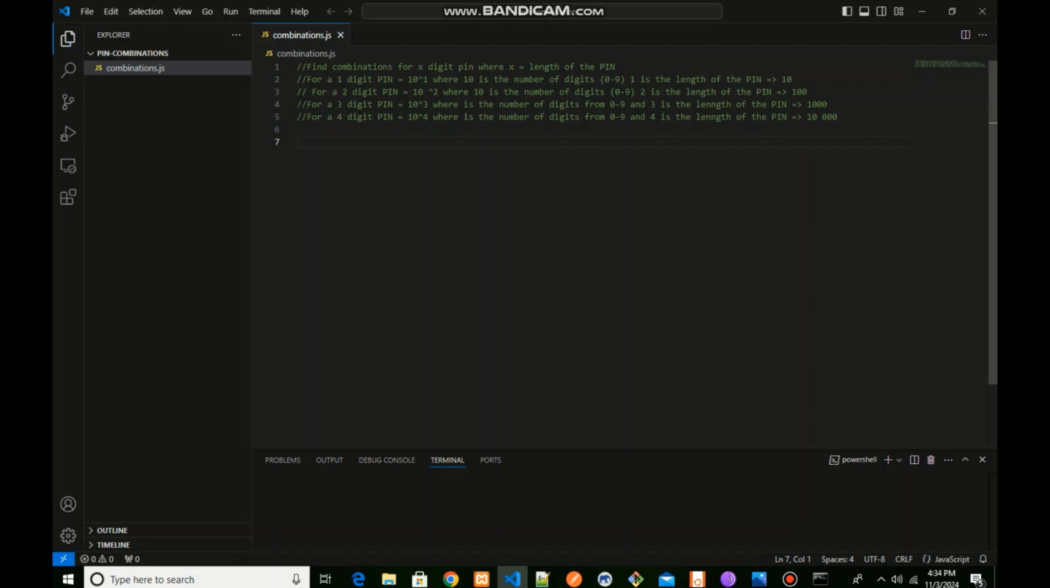To start our project, let's create a function. Let's call our function pin combinations. It will be an arrow function. I like arrow functions.